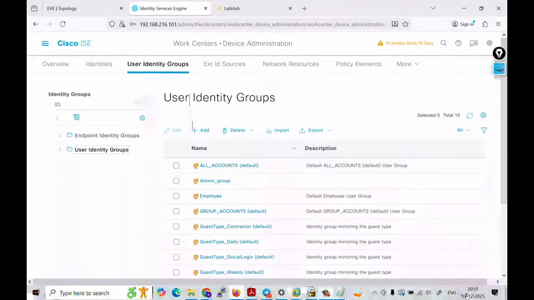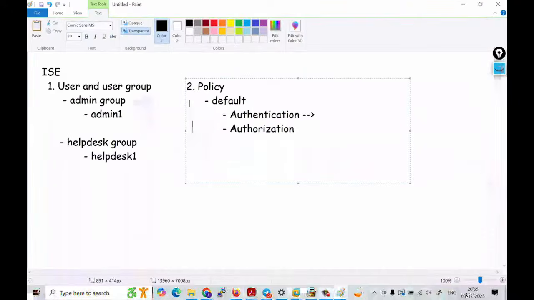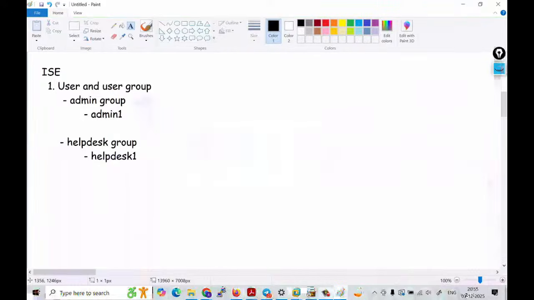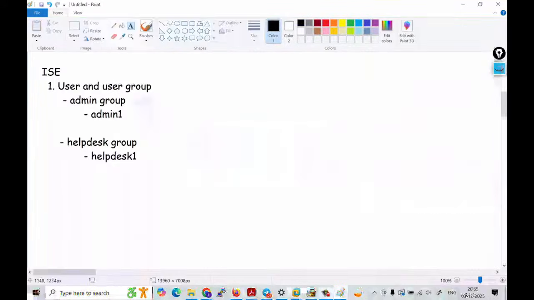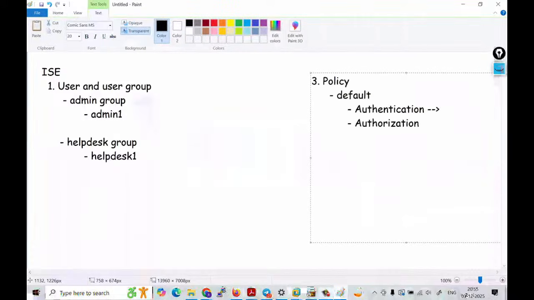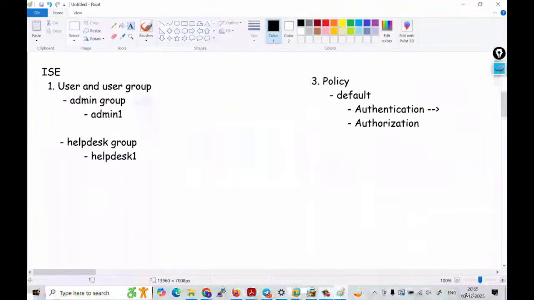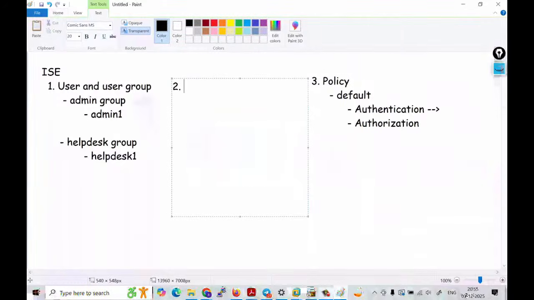Okay, there is one more thing I need to tell you before this policy, guys. This is, you can say, point number 3. There is one more point I forgot to tell you. What is point number 2? Network resources.